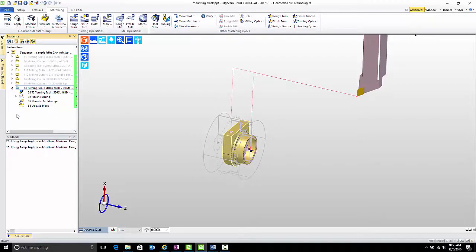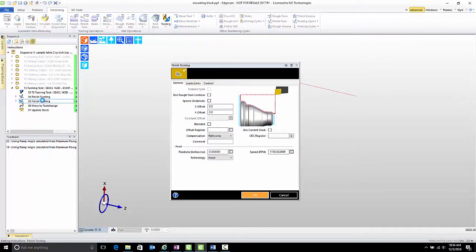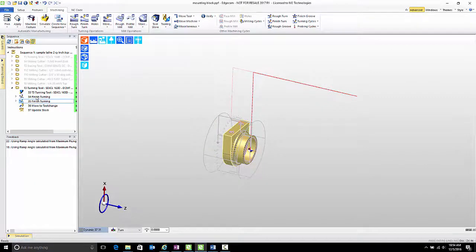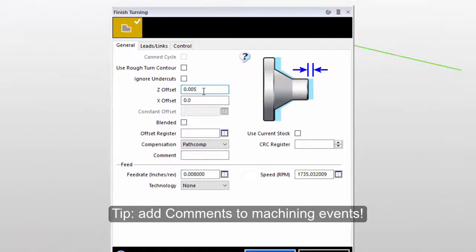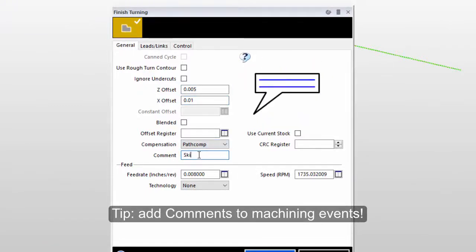Next, we'll create a skim and finish by copying the finish turning cycle. Since the copied machining instructions are identical to the original, the copy contains the same inputs in the cycle dialog and retargets the same geometry. In this case, a quick edit to the copied instruction to change the offset values results in quickly adding a toolpath event to the machining process.